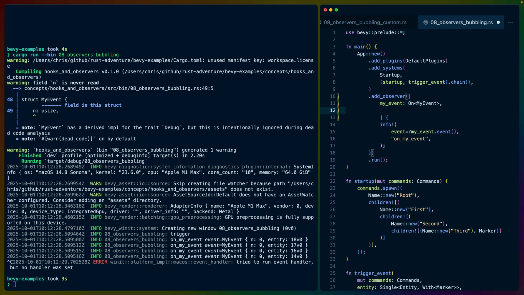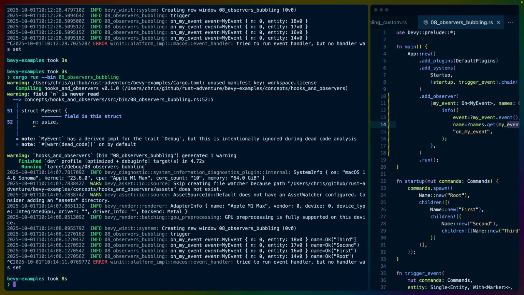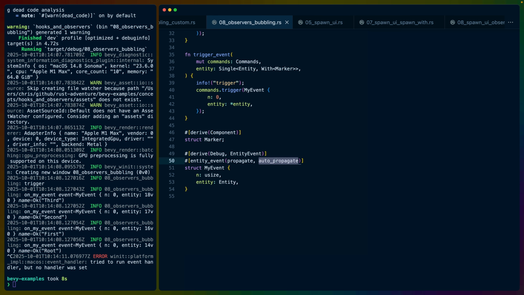To make this a little bit clearer, I'll add a query for entities with a name component. And in our log, we'll add a new name field. We'll get the name component for whatever entity we're on, and we'll add it to our logs. Now we can see that we are actually triggering the event originally on the third entity, and it travels up the hierarchy to second, to first, and then to the root. That is traveling up the child of hierarchy, which is a relationship component. We've set this to auto-propagate, which means it will automatically keep going, but there are some APIs where you can choose to stop the propagation or not. And if it doesn't auto-propagate, then you will have to choose to let it continue propagating.